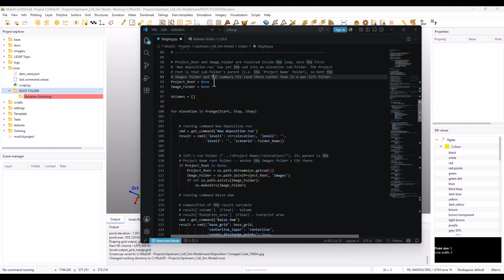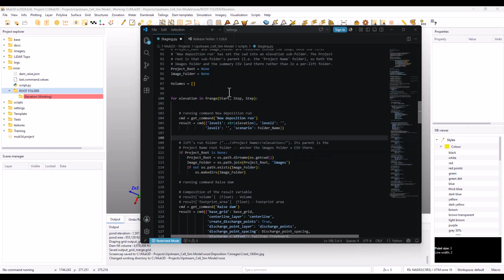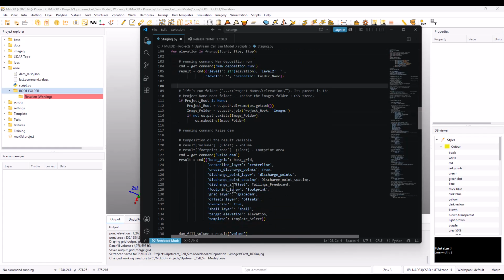the second crest elevation, that project root folder does now exist. It is no longer none. So now the script's going to come here. The software is going to see this piece. It's going to say, okay, it's no longer none. I don't have to worry about creating an images folder. I don't have to worry about noting this. I've already done that, and it can continue on to the raise dam function.